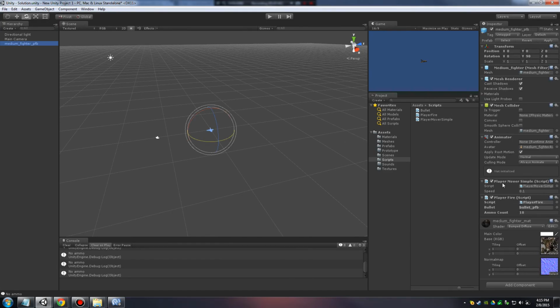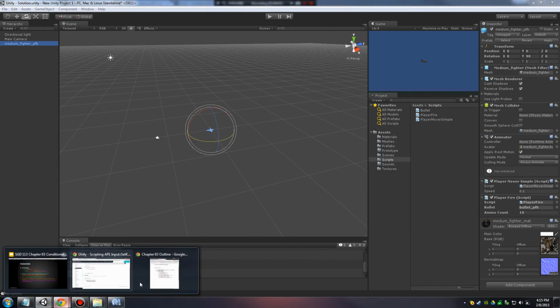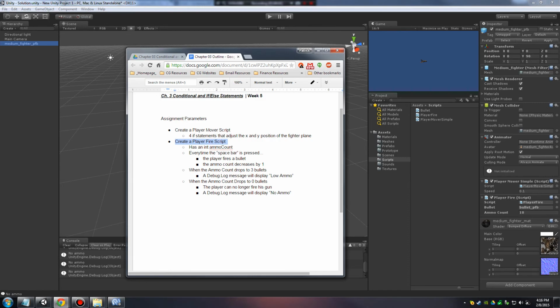Both of these scripts will be attached to your plane. So here we have my player mover script, and here we have my player fire script. You'll notice that I have my bullet prefab assigned to my player fire script, and I have an integer-based ammo count right here, declared as a public ammo count.